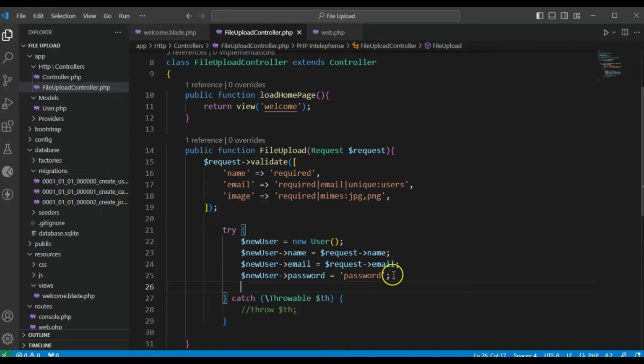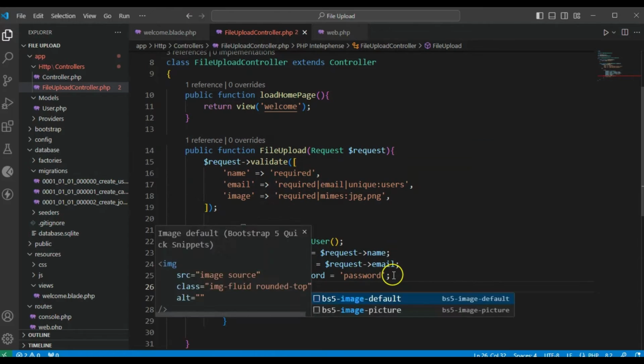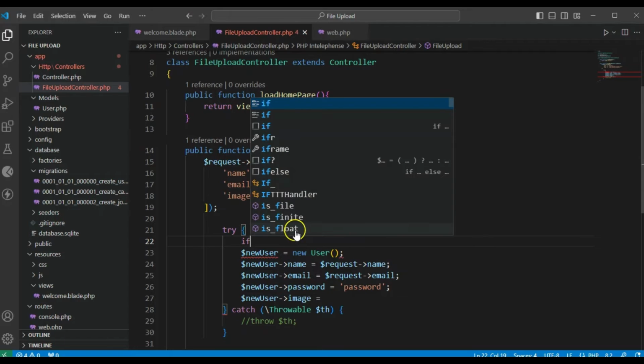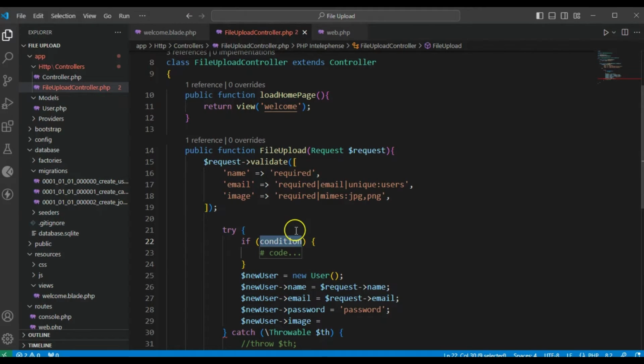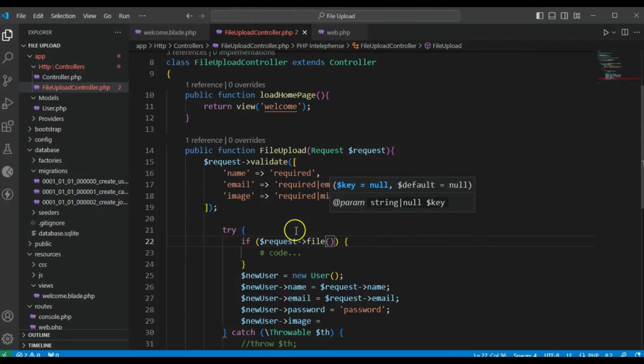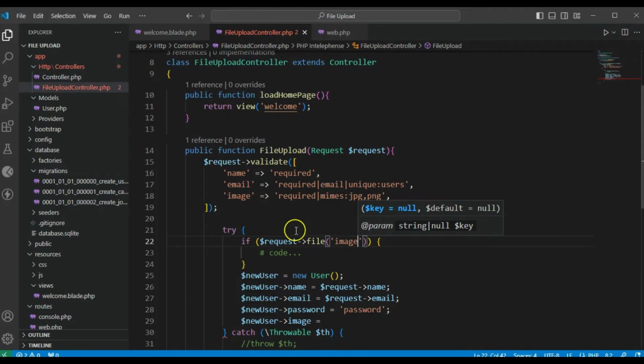So since we don't even want the user to log in or do anything, I'll just put it like that. So for the image, I need to check something. If the request file is image, so if the image field is a file, we are going to create this path.